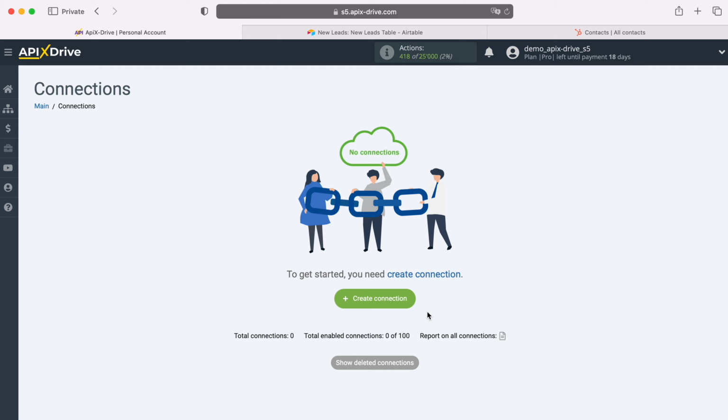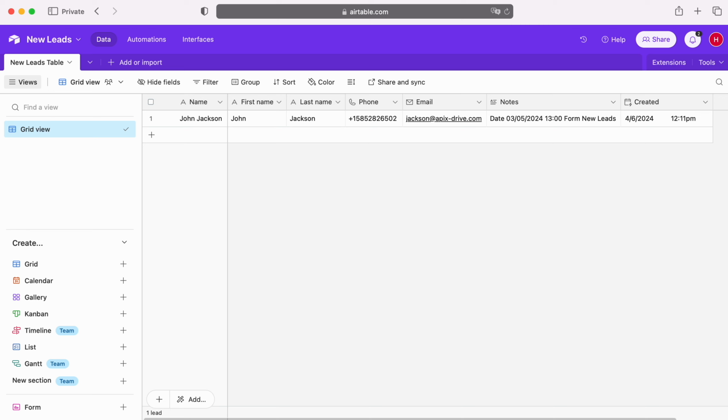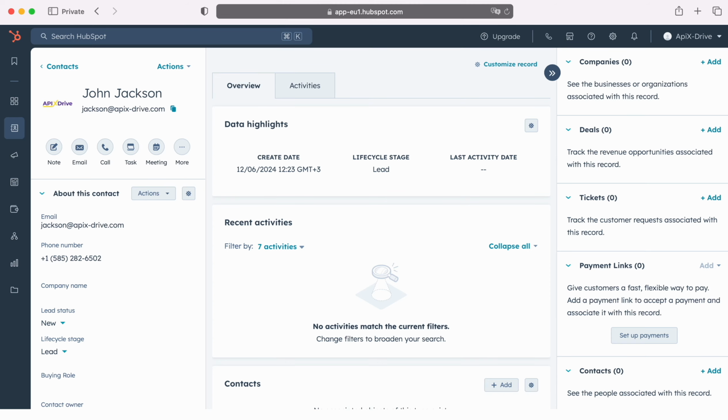Today I will tell you how to set up an integration to transfer new rows from Airtable to HubSpot. This is necessary to automatically transfer new rows from Airtable to other systems. For example, in HubSpot you can create new contacts and easily work with them in the future. Now let's move on to the setup.